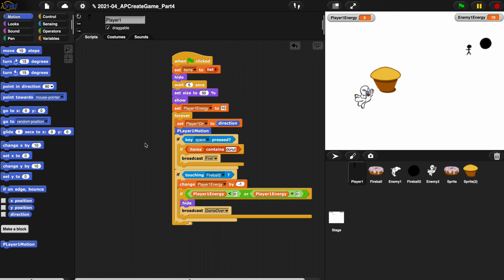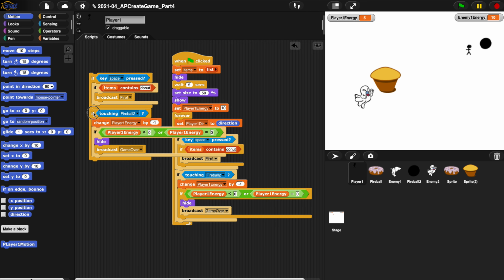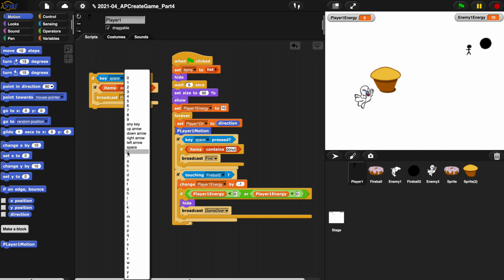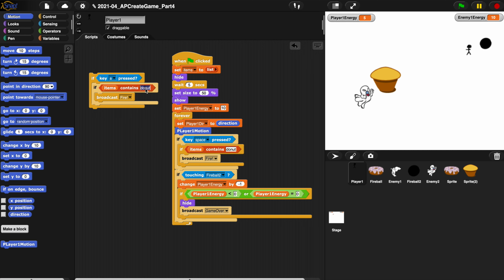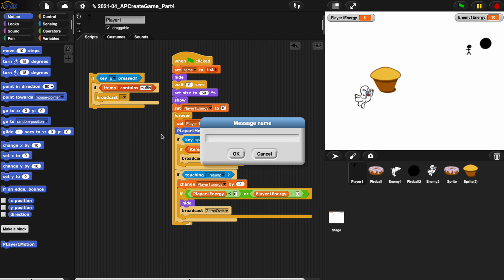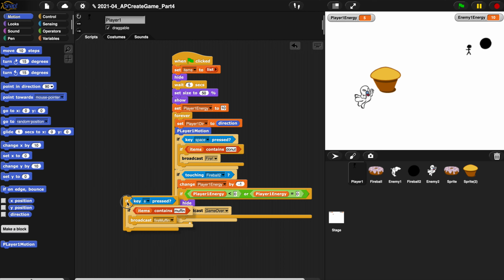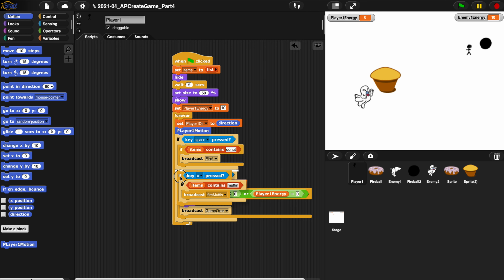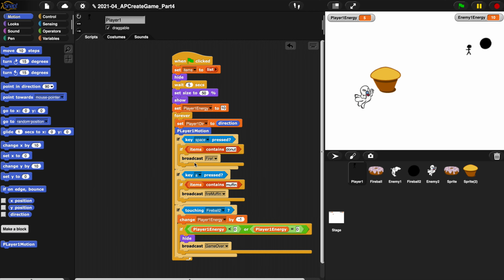So now as player 1, if A key is pressed, if items contains muffin, we'll broadcast a new message which is going to shoot the muffin out. How about fire muffin? Because that makes more sense. Broadcast fire muffin. We'll put that inside the conditionals. Make sure you don't nest your conditionals inside other conditionals. These are all independent conditionals.